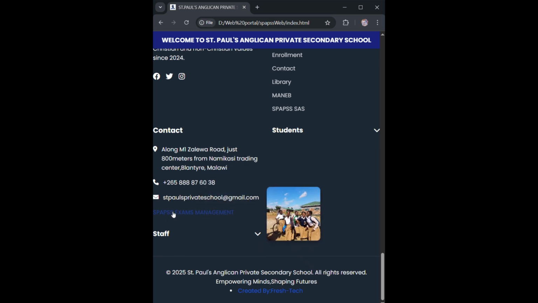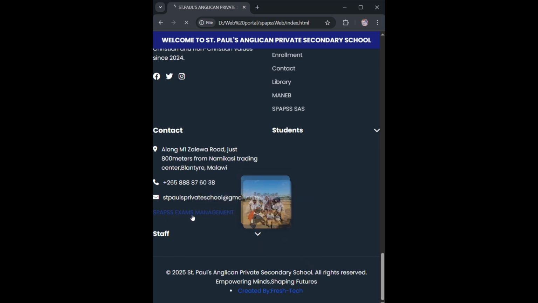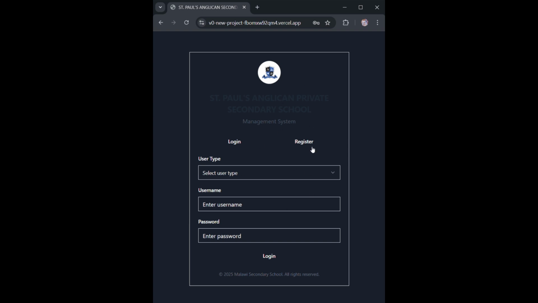So let's dive into Spapss examination management. If I click here, I'm going to be welcomed by this login portal. Here there are different options, whereby we have 5 users: admin, teacher, parent, secretary, as well as librarian. Each and every user has its own credential, apart from admin as well as the parents.